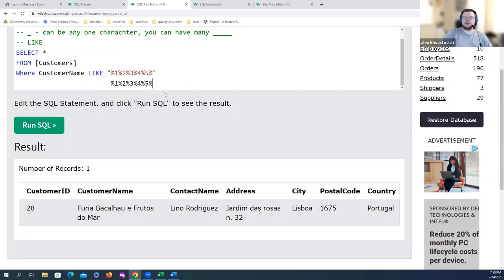Percent sign also can be nothing. So no value. How can we show that? So underscore, there has to be a value. Percent sign, there may be no value. So what that means, right?